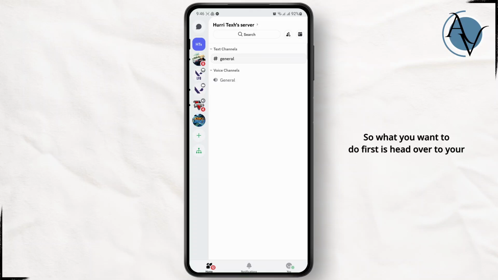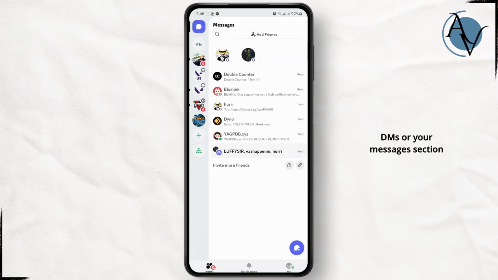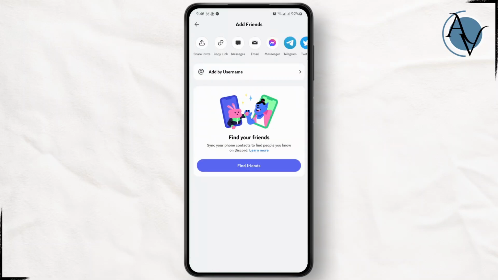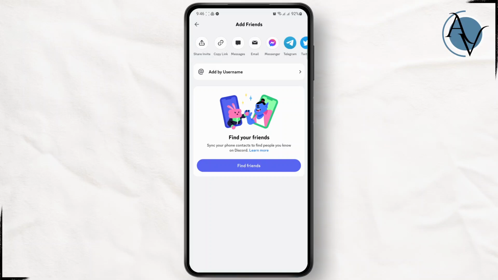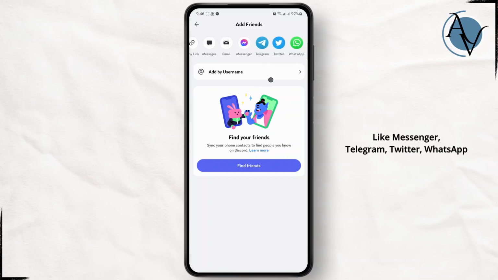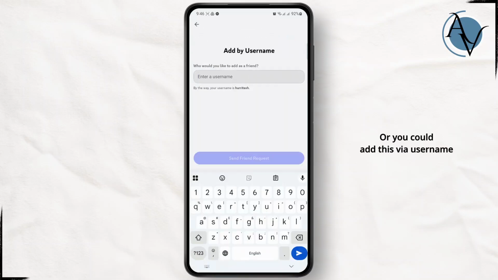So, what you want to do first is head over to your DMs or your messages section, and at the top you have an option called Add Friends. So, simply tap on that. Now, you can either share your QR code or your invite code on other platforms like Messenger, Telegram, Twitter, WhatsApp, or you could also send this via a link, or you could add this via username.